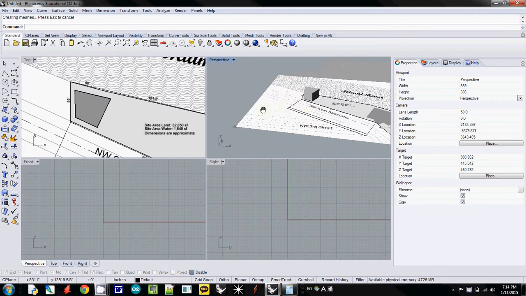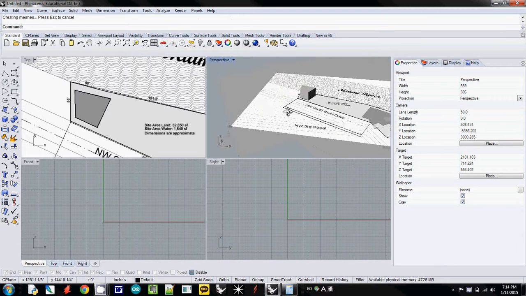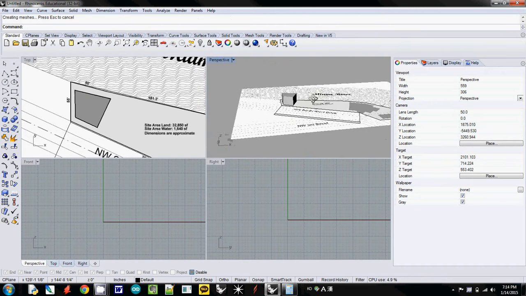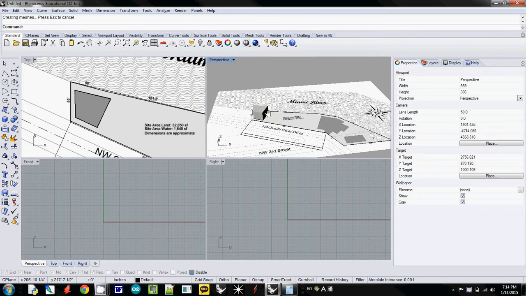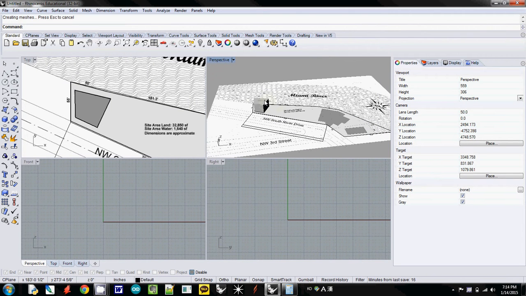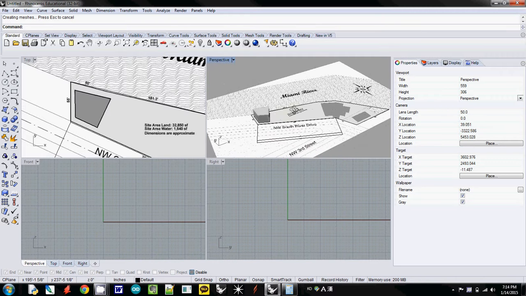I will use the right mouse button. Actually, the right mouse button is orbit, but if you use shift and the right mouse button, it will pan. So now, okay, I have drawn this. Now I just finished one side building here, the building next to your project site.